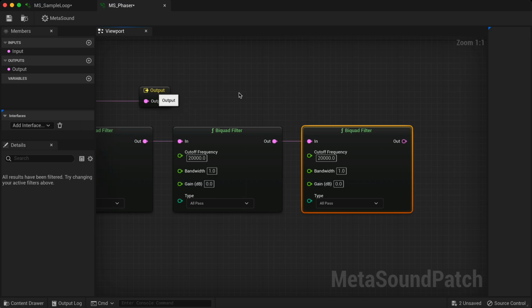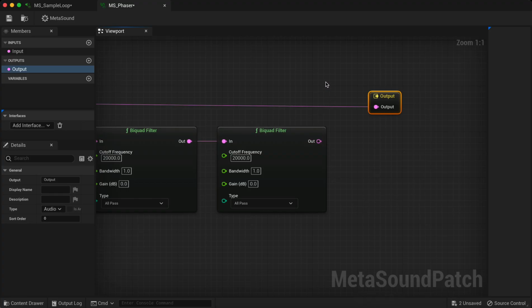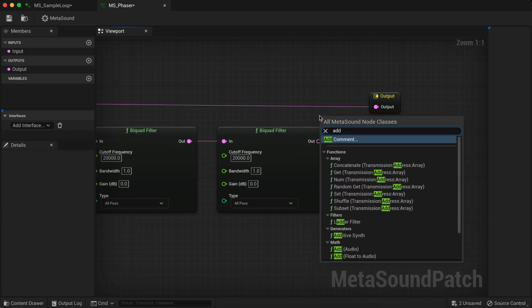The original design had us adding together the original signal with the wet signal. So let's do that, adding to audio.